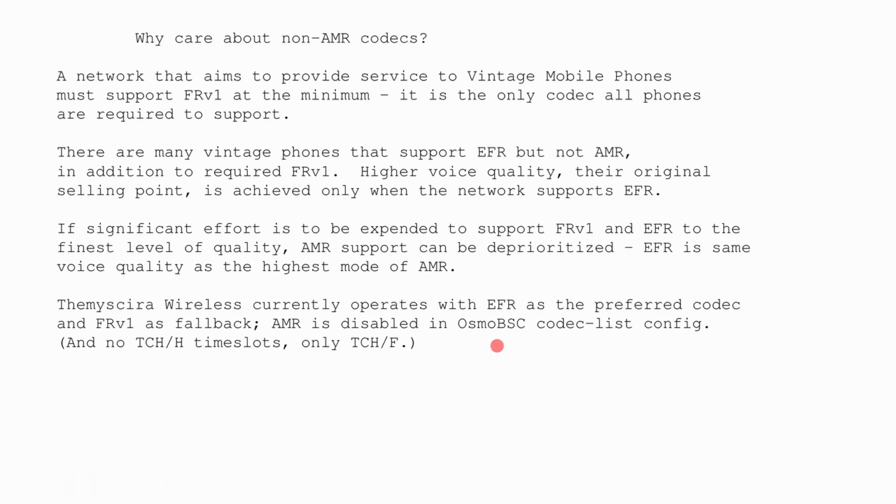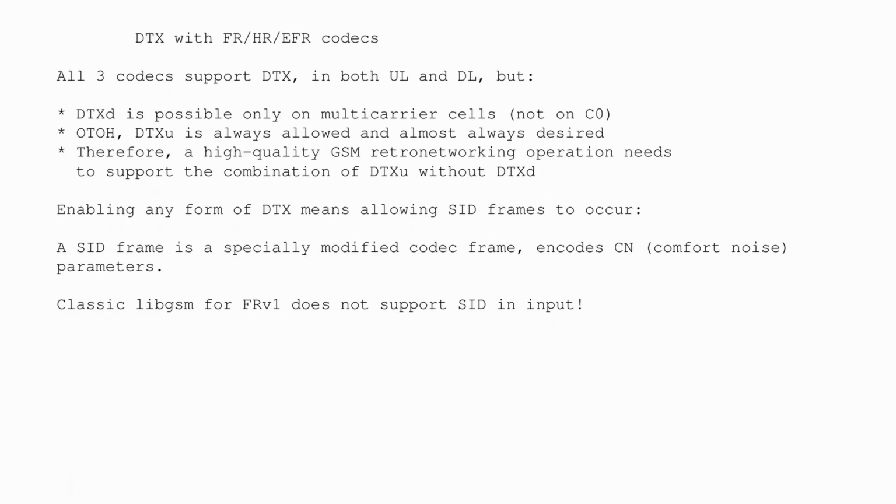As you can see, this is how I run a network currently, pretty self-explanatory. So let's see what some of the first issues are as we start supporting these codecs properly on the network side. Yes, DTX is a real issue with all of these, as you can see.